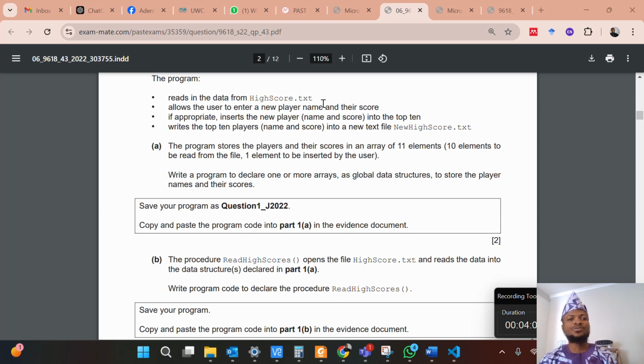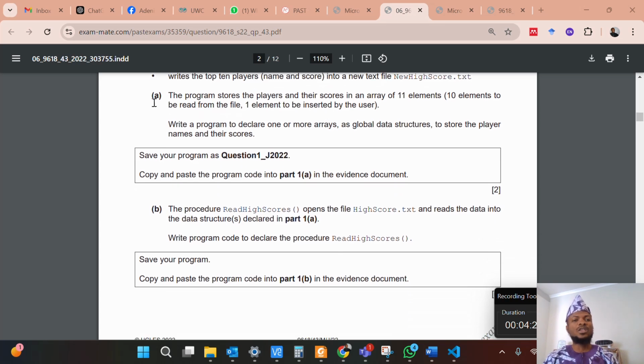So the program reads in the data from iscore.txt, allows the user to enter a new player name and their score. If appropriate, insert the new player name and score into the top 10, write the top 10 players into a new text file. So we haven't been asked to do anything. It is just an instruction that we must put at the back of our mind that we are going to do that later.